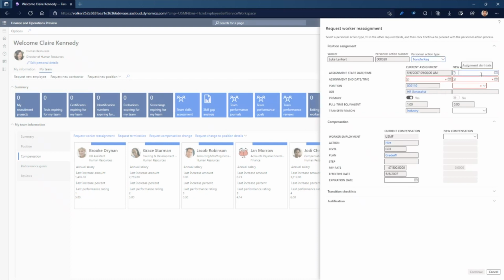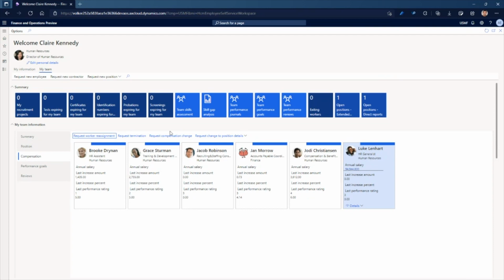normal transfer? What is the new assignment date? The details, the position details, is there any change in compensation? I'm able to do that. And obviously I can also attach any checklists, if any, or provide justifications for the records. And all that with the workflows in the background. That's all I need to do. So this is really intuitive, user-friendly, and that's it about the manager self-service.